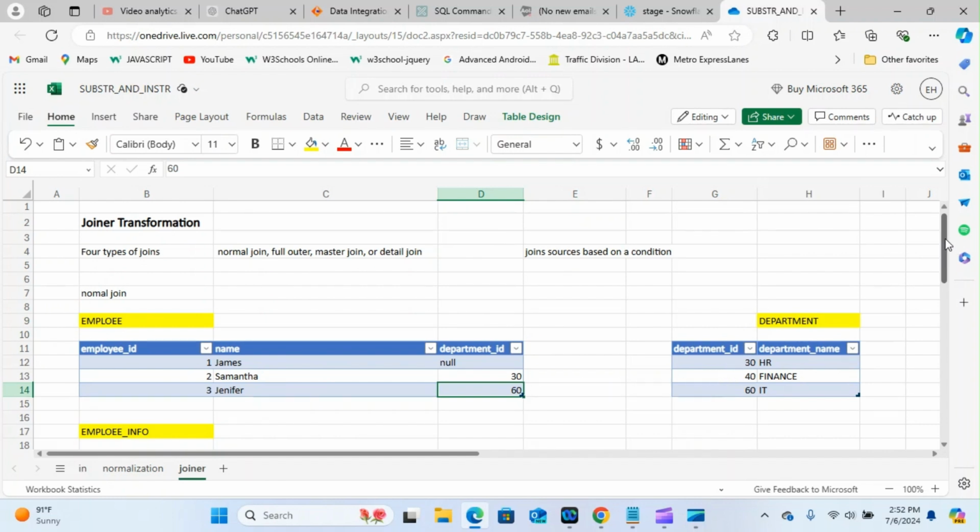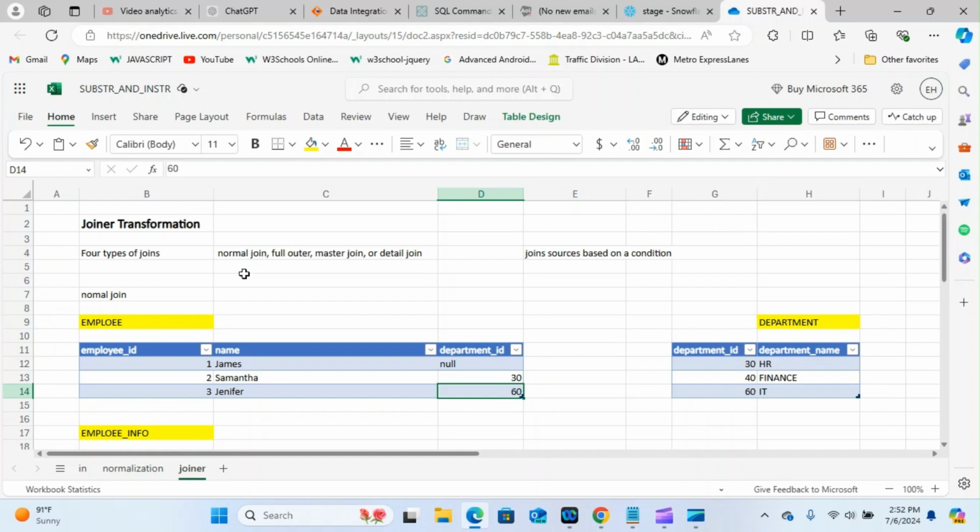Now I'm going to implement joiner transformation. By the way, joiner transformation has 4 options. One is normal join, full outer join, master join, and detail join. Let's implement the joiner transformation now.